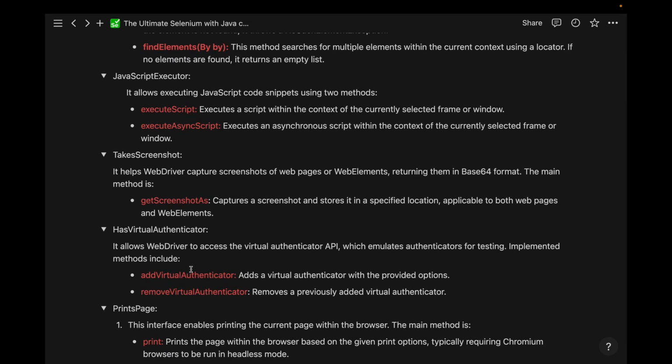Similarly, HasVirtualAuthenticator is an interface which is used to manage the authenticator API. What does authenticator mean? If you want to store a public key or credentials, they can be stored in a software entity called an authenticator, and these authenticators are managed by the HasVirtualAuthenticator interface. It has two methods called addVirtualAuthenticator, which adds a virtual authenticator with the provided options, and removeVirtualAuthenticator, which will remove the authenticator.